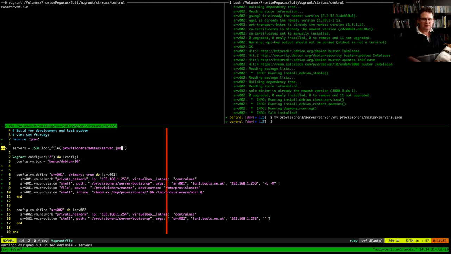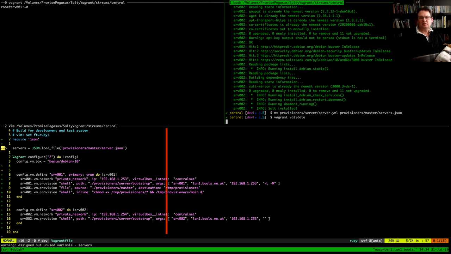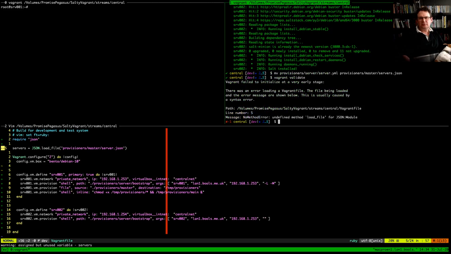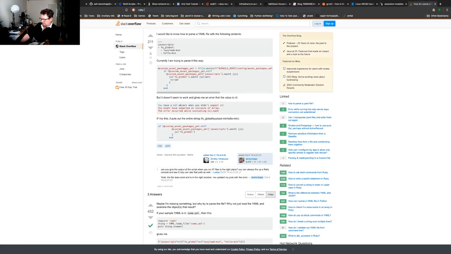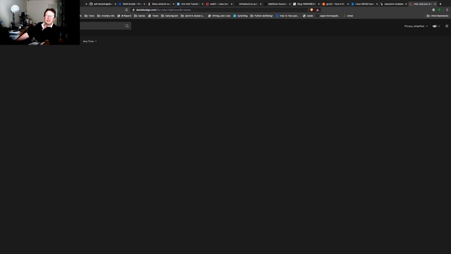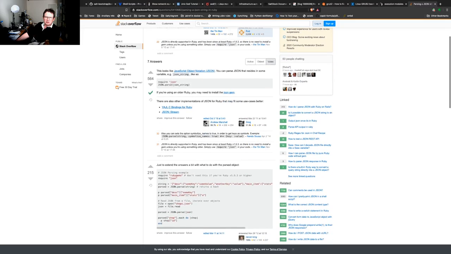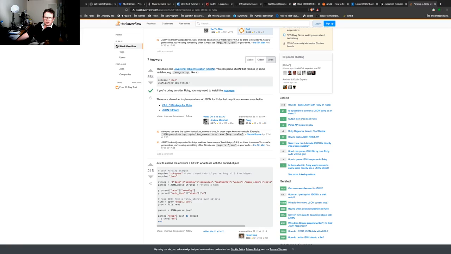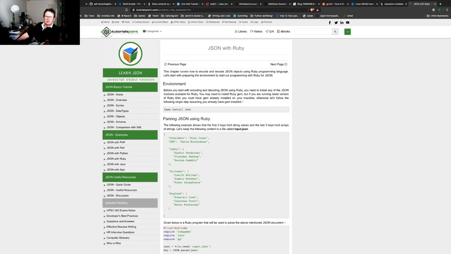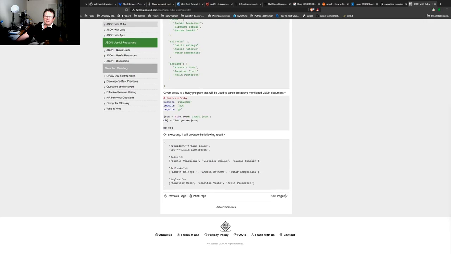Let's see whether that actually works. Vagrant. Okay, well, that's not a big deal. That's just me not knowing about Ruby JSON. So you've got JSON parse and reading JSON from a file. Really? There isn't a single step to do it? I find that hard to believe. But this is saying the same thing.